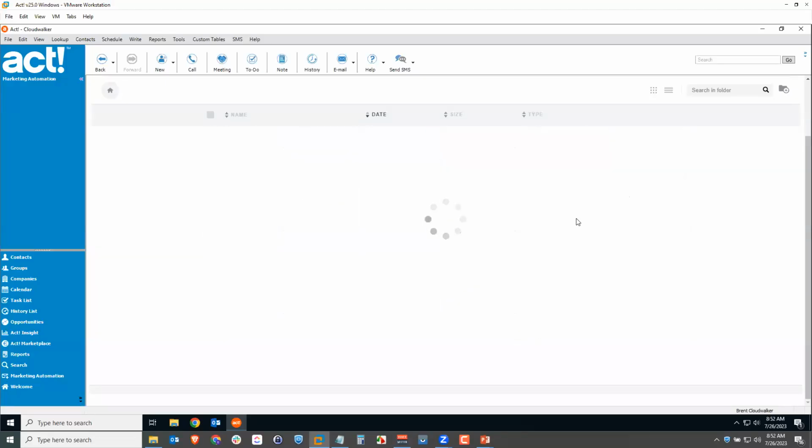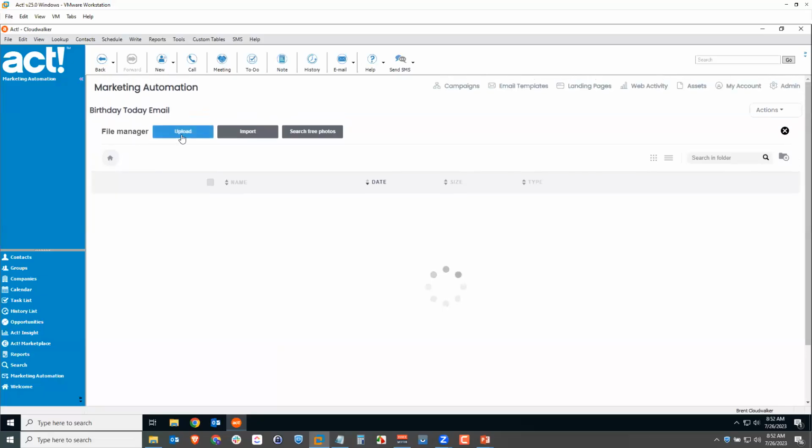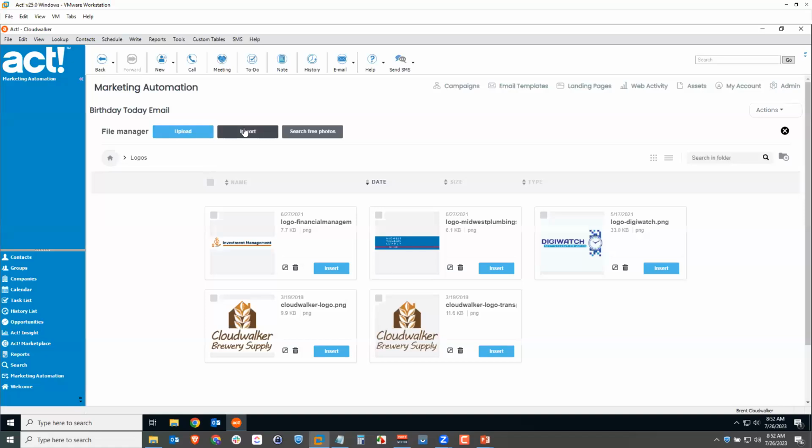I have created a folder called logos in my template library. And what I can do here is then import my logo from my library. It's spinning for me right now, so maybe I didn't upload it yet. At the top, you can always choose to upload a file from your computer, or you can import a file from, say, your Dropbox account or your Facebook page or whatever that import is for. And you can even search for free photos. And there's 500,000 license-free photos that you can use.